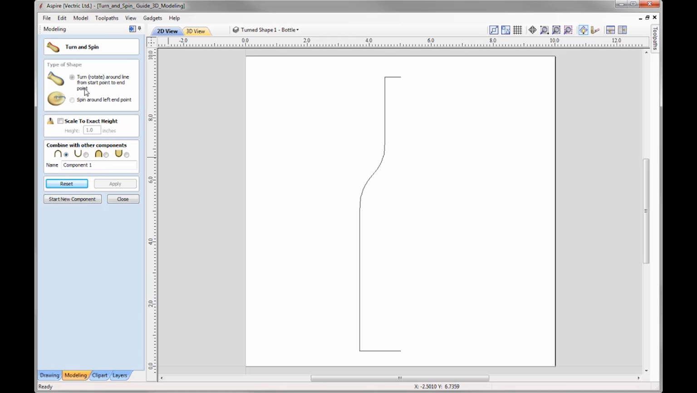So the turn tool allows us to create rounded symmetrical shapes where we take one cross section and one cross section only, and we turn it around a line from its start point to its end point. So let's have a look at how this works. To turn a shape, I need a cross section that represents the silhouette or half of a side of the shape that I'd like to create. So you can see here we have a vector that represents half of a bottle shape.